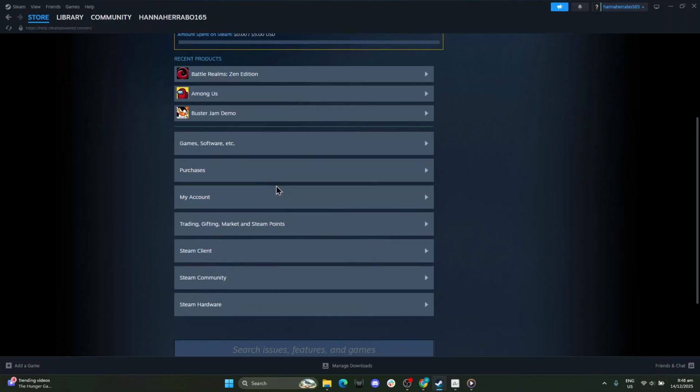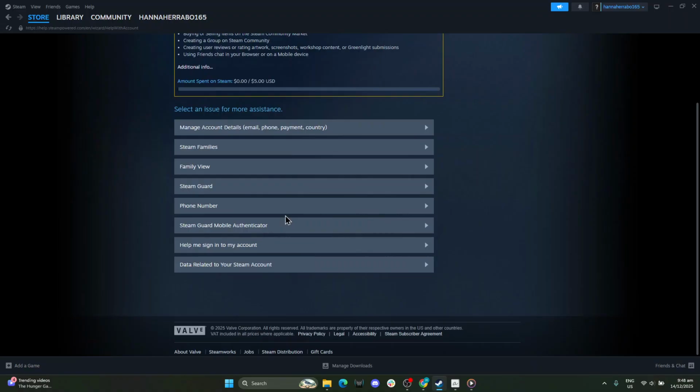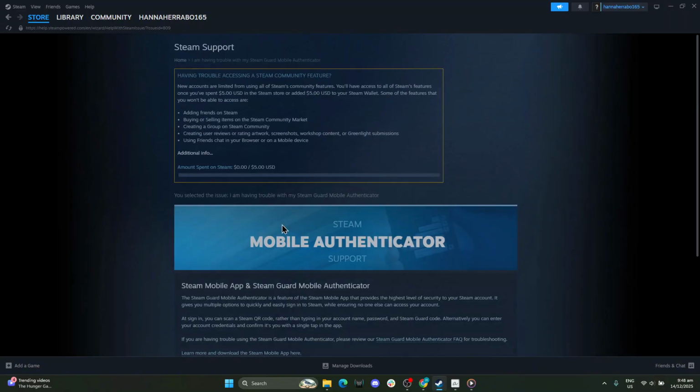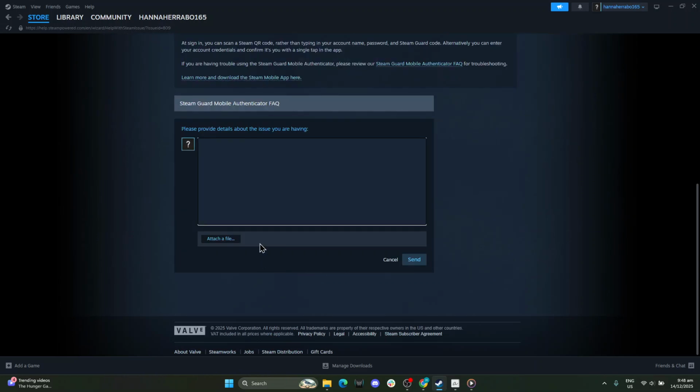Next, select SteamGuard Mobile Authenticator. Even if your issue is about adding a phone number, this is the correct path because phone numbers are tightly linked to SteamGuard and account security. Scroll to the bottom of that page and click My Issue Isn't Listed. This opens a form where you can describe what's going on.